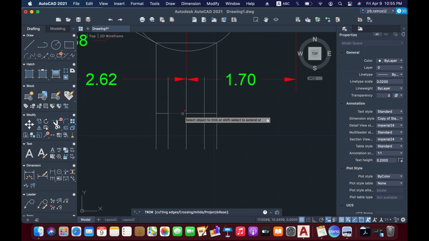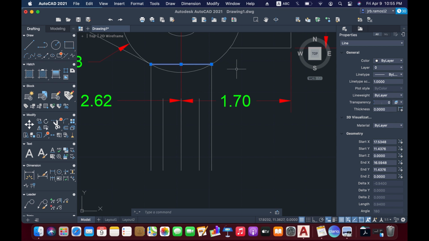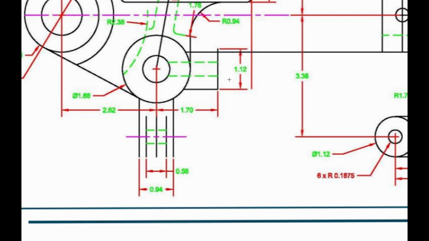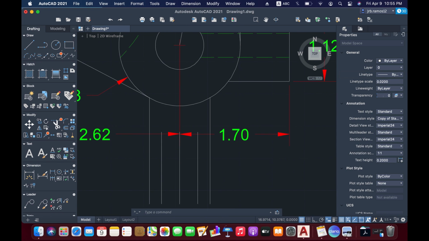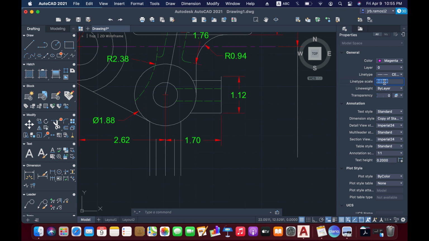No, I'm going to trim these lines and this guideline. Okay, so the next thing I'm going to do is this magenta line. I'm going to change my property first, magenta, and this one center 2. So the line scale of 1. Then line, I'm going to use this circle as my reference.